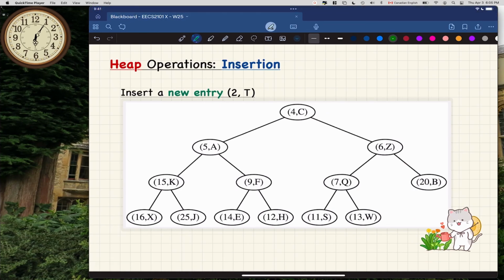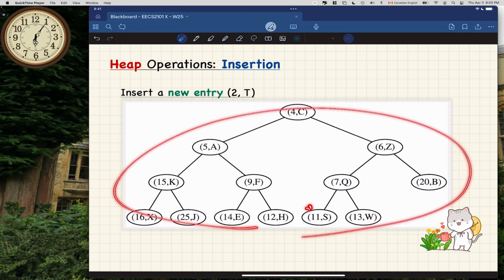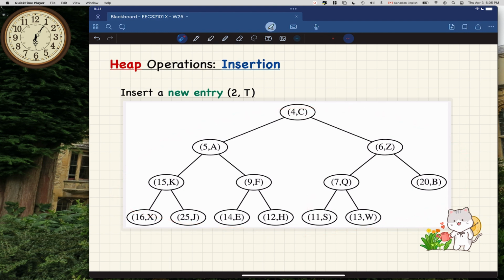Okay. Insertion. Let's say we're given a heap over here. You can double check yourself. What we start with is a heap. You can check the structural and also relational properties. Let's say we now want to add a new entry right here with the key 2 and also data value t. But we're going to focus more on the key value here. That's what's important.